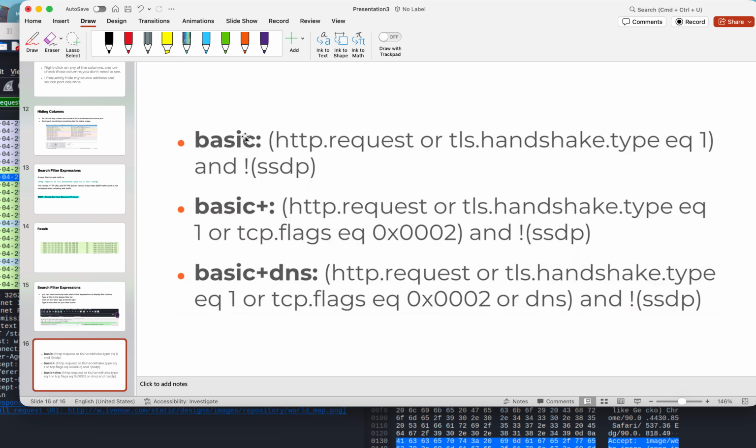So here is basic. We can also program basic plus, which might be HTTP request or TLS handshake type equals 1, or TCP flags equals 0x00002. And we can also create a button for basic and DNS, which allows us to do the same thing, and then add or DNS. So go ahead and do that on your own.